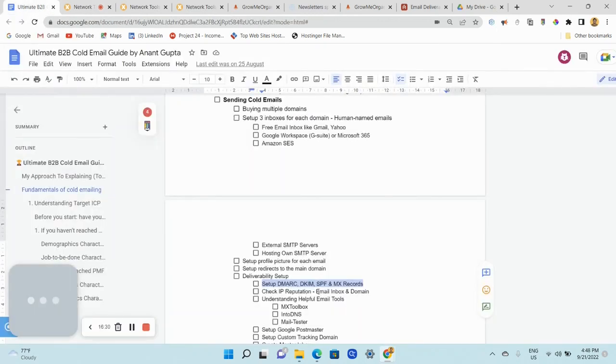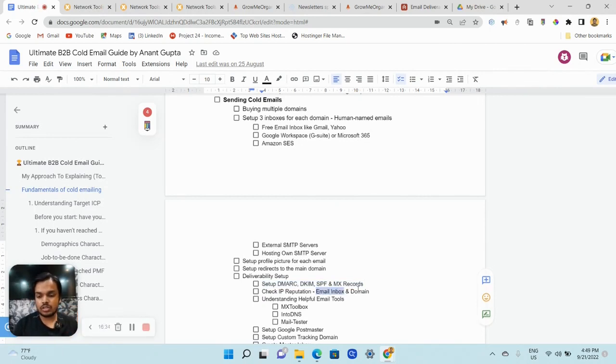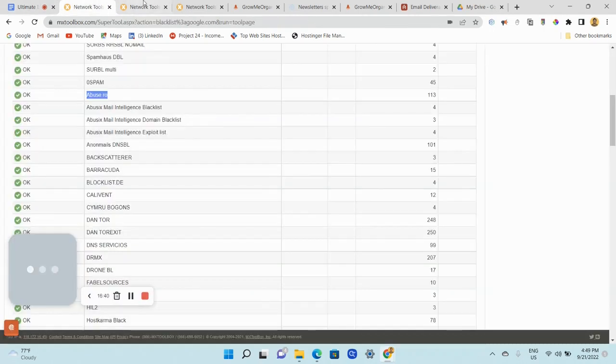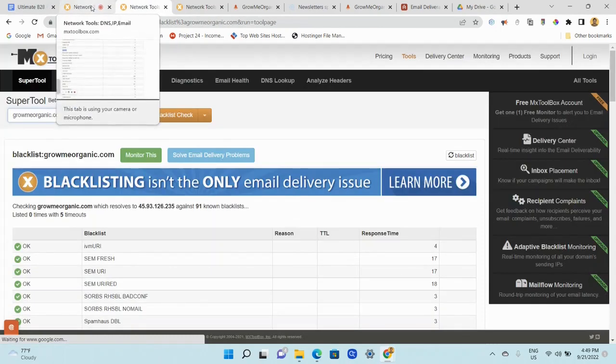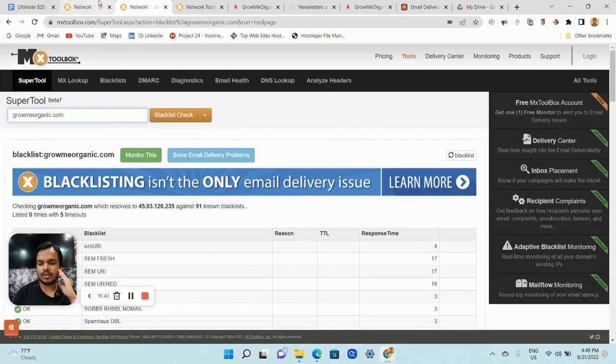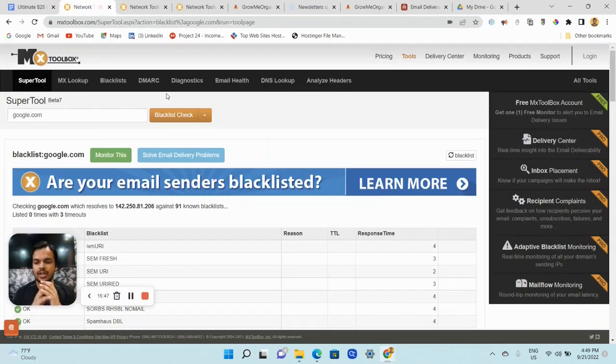Now you just need to check this for the domain, but you also need to check it for the email SMTP server as well. So right now what I did is a lookup for my domain. My domain is growmeorganic.com, or my domain is google.com. So I did a lookup for the domain that I bought, but now I need to do it for the SMTP server as well.